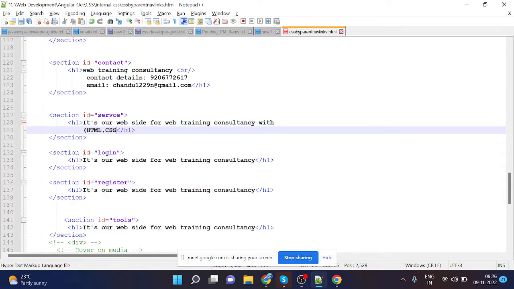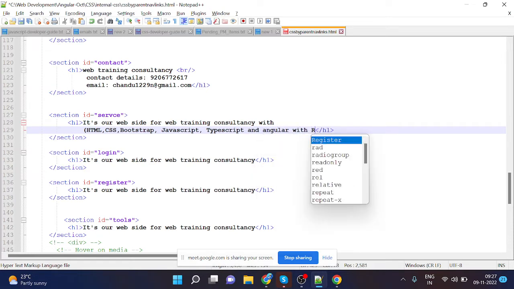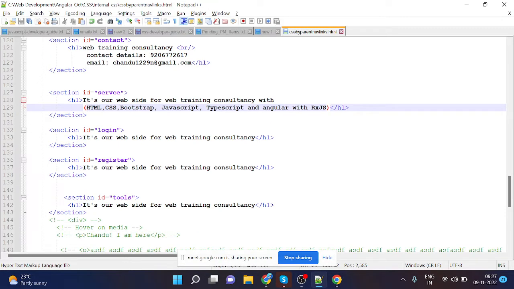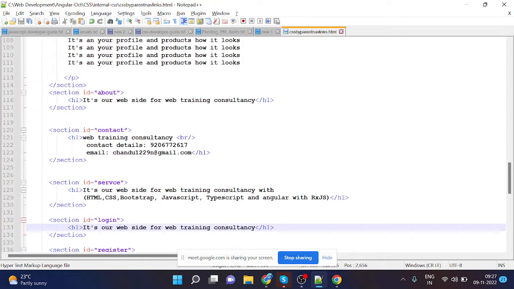HTML, CSS, Bootstrap, JavaScript, TypeScript, and Angular with RxJS. Like this. I will be doing all these things in the services. And now I'm going to put a different background color for each and everything so that the look and feel will be good.